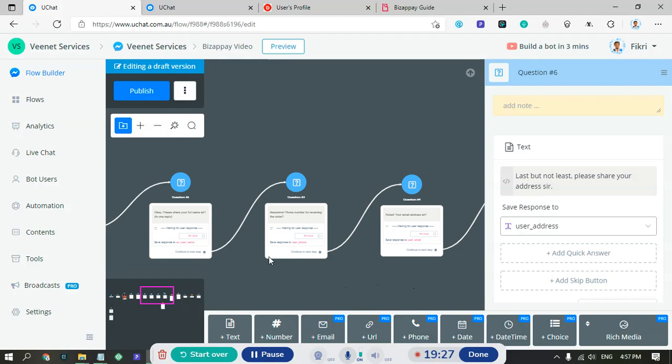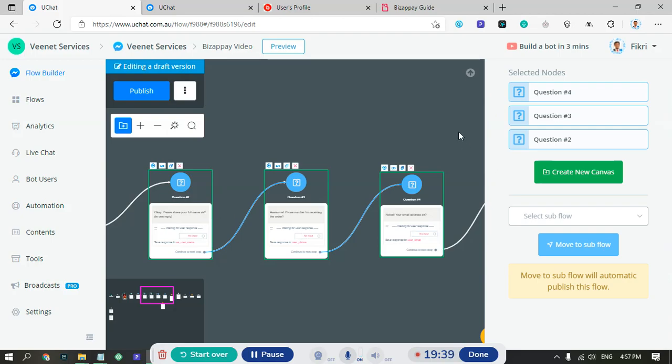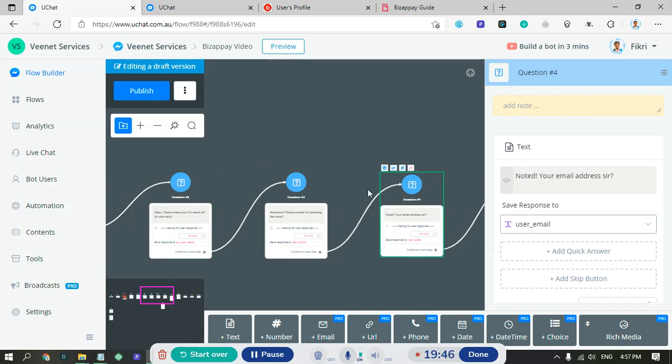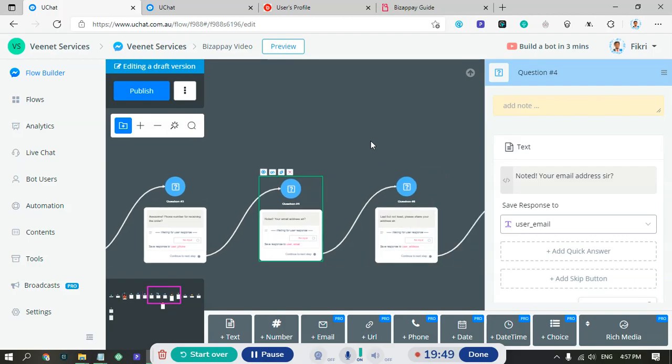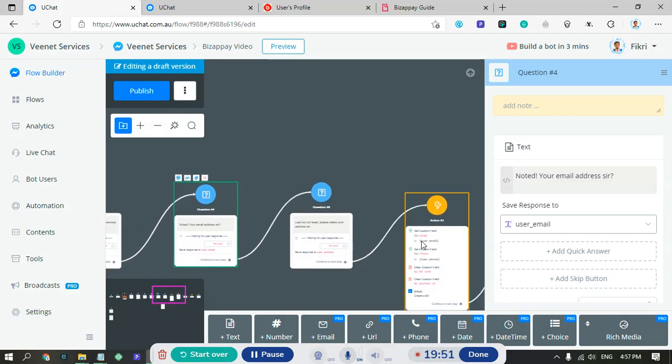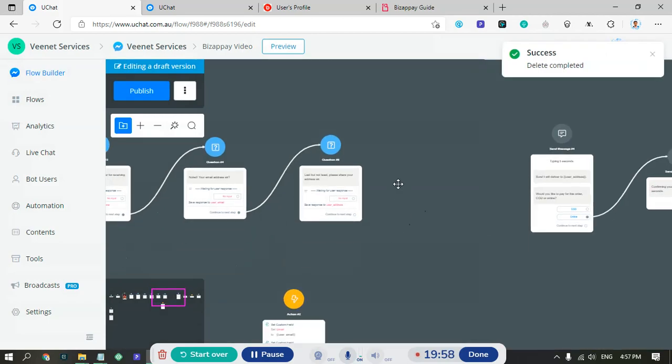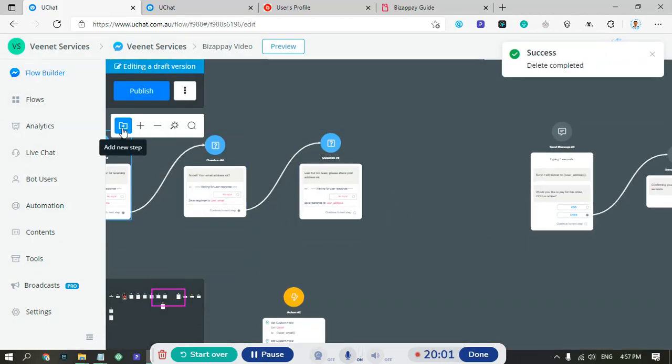For the criteria to create the bill for Bizappay, you must have three parameters. The first one is the name. The second one is the phone number, and the last one is the email address. So these are the required ones. Okay, so I will delete this first because I will create the action from scratch.